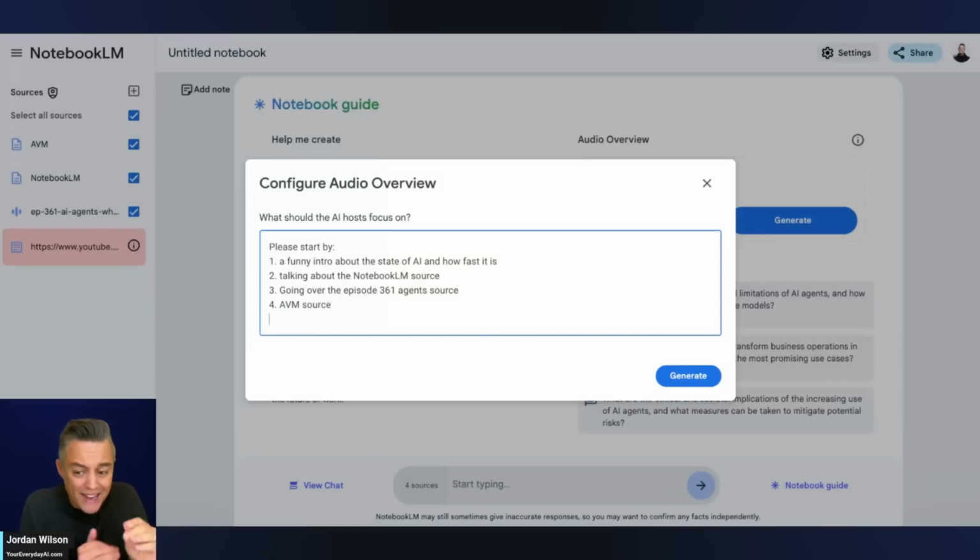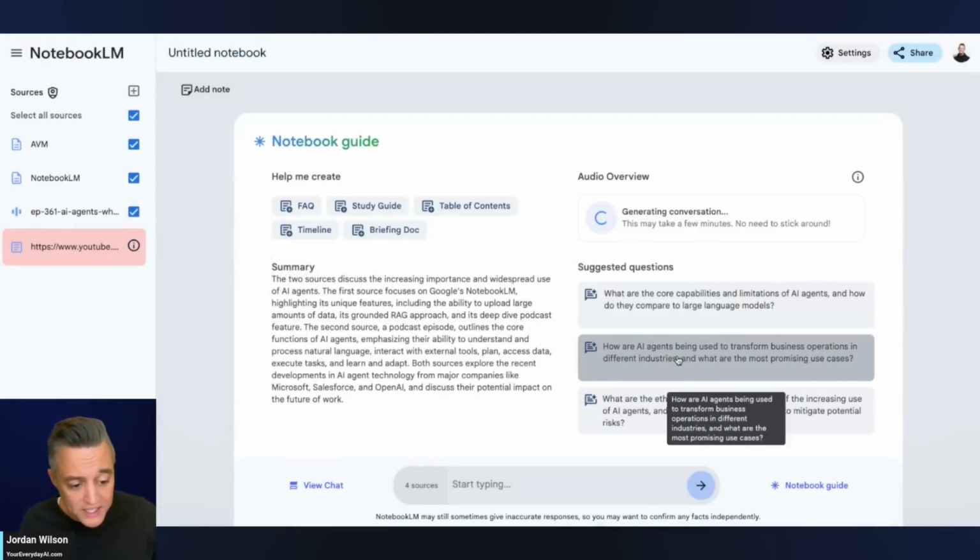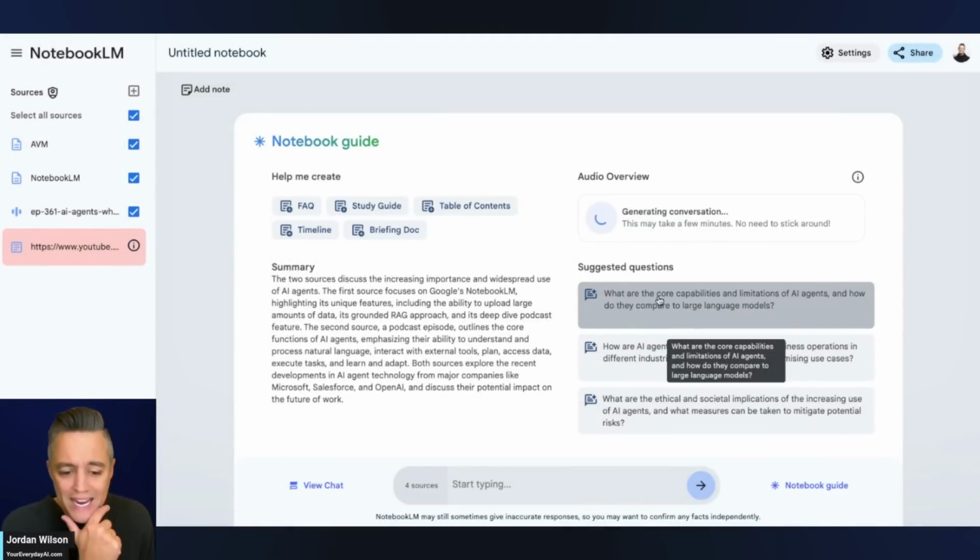So again, I'm just going to see if I can steer it. Can I have it start with something funny? Can I have it go through each source in order? And then an outro that references pirates, but also is relevant to the source material. All right, so we'll see if this works. I'm really pushing it to the boundaries. This is the first time I'm doing it. This is unedited, unscripted. Let's click generate.